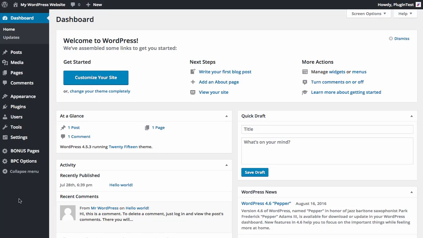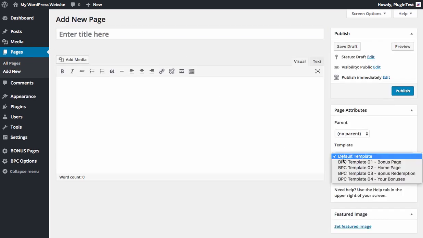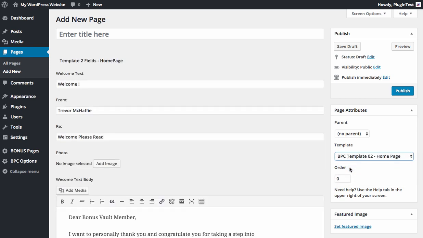So now we have our plugin installed and our bonus page created. Now what we want to do is create our bonus delivery site. So again, we're going to click on Pages, click on Add New, and look through the templates. The first thing we want to do is create our home page.